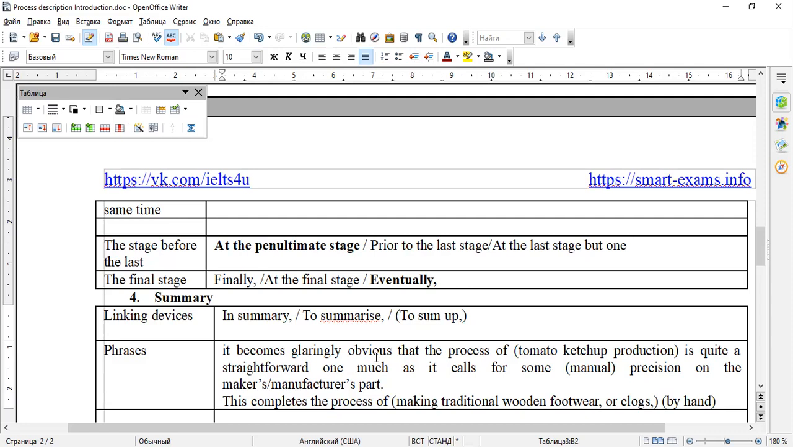Or another way to write a summary, it's from an official IELTS Cambridge course book called Mindset for IELTS: This completes the process of making traditional wooden footwear or clogs by hand. So this is how they make a summary. So this completes the process of producing something. So you might also include it, but again, it's not necessary.